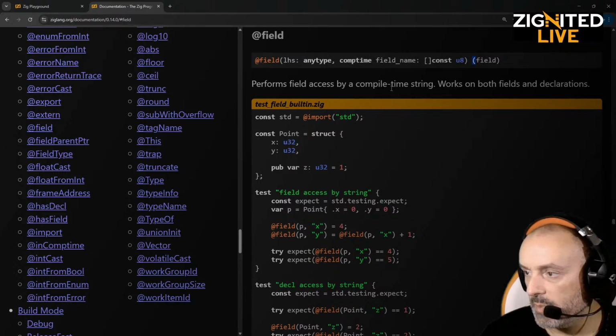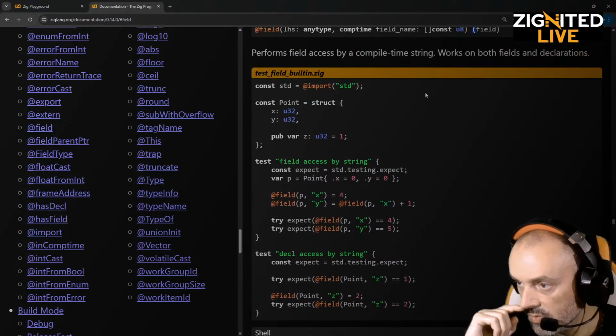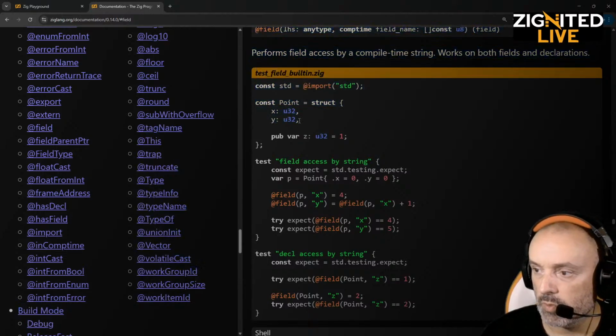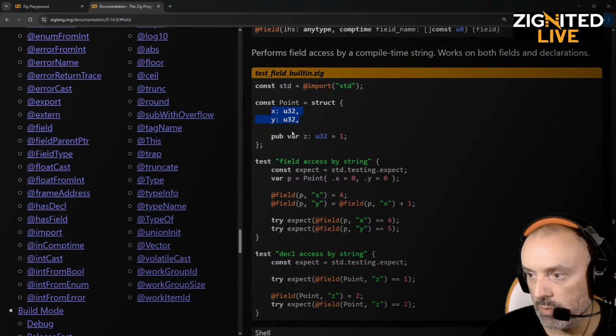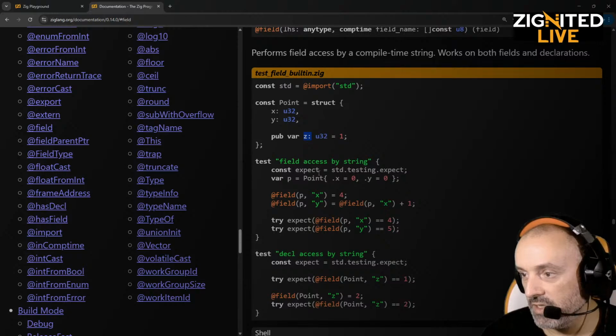Performs field access by a compile time string, works on both fields and declarations. Let's see the example. So they have this struct, which they call Point, which has these two fields, x and y. And it also contains, no, this is not a function. I was about to say function because it was looking too large, but actually another field, z, which is in this case public, and it's a variable, a U32 set to 1 by default.